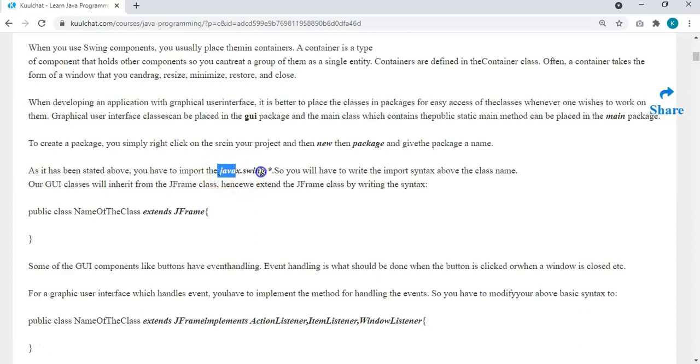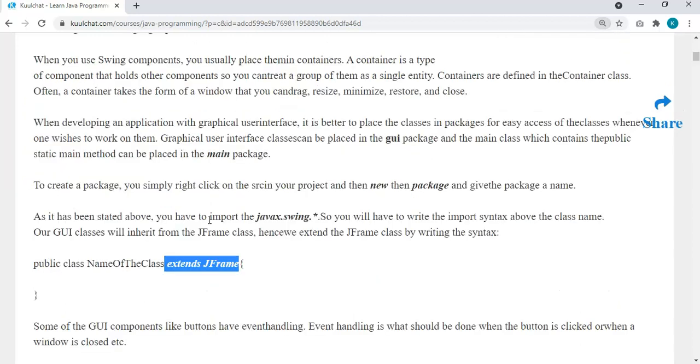So first, import javax.swing. Now once you've imported javax.swing, you need to extend JFrame. So this is your class name. Once you create a class, all this will be there already, based on the name you're giving to your class. So the new code you need to write is extends JFrame.